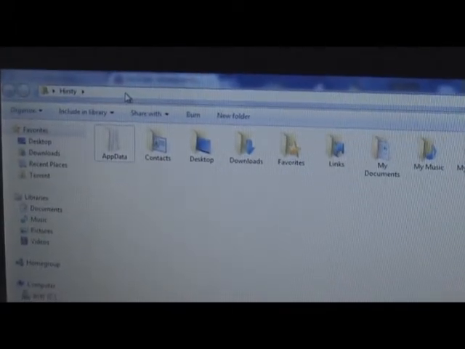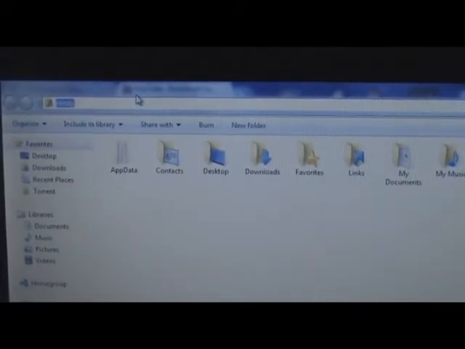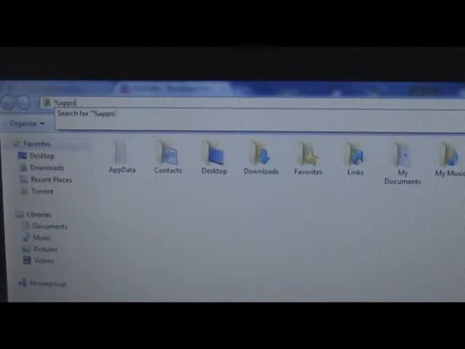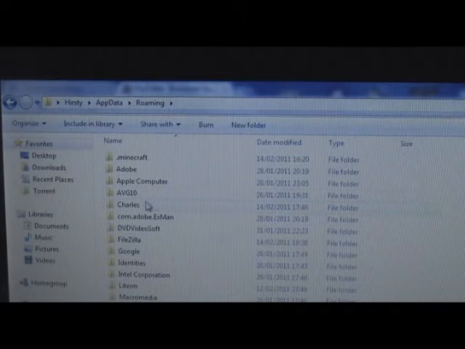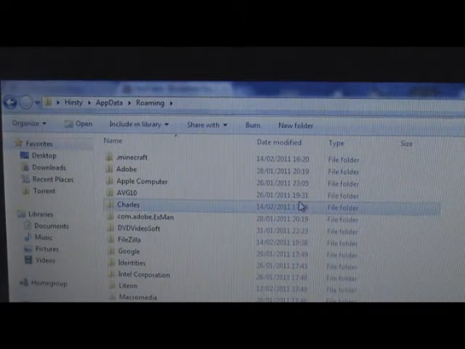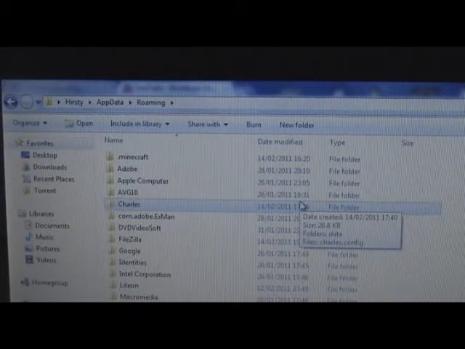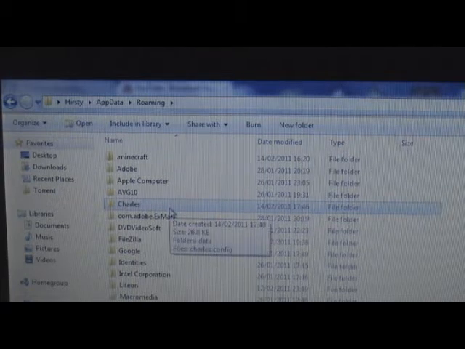If not, then just click on the bar here and type in %appdata%, press enter, and it'll take you there, and then you can see Charles. Another problem that I had was people can't see the Charles folder. I should have actually said this in the tutorial video, but you need to run Charles at least once for it to actually generate this folder.